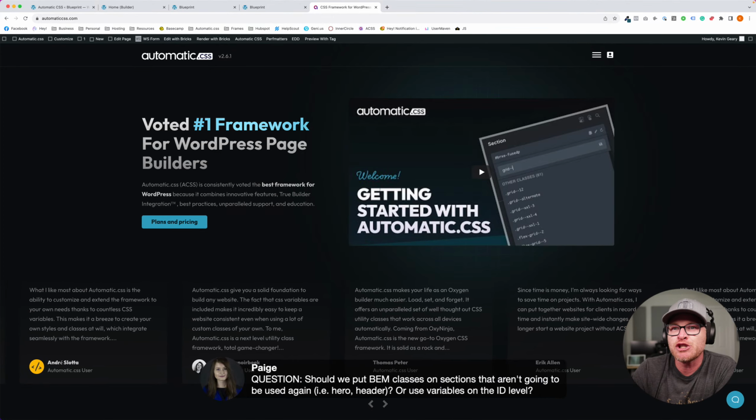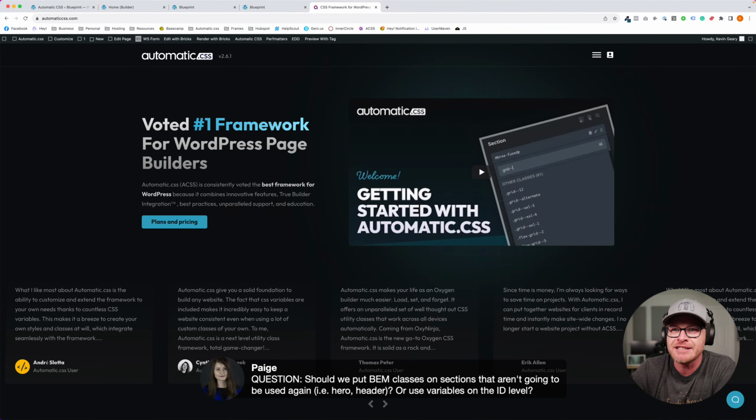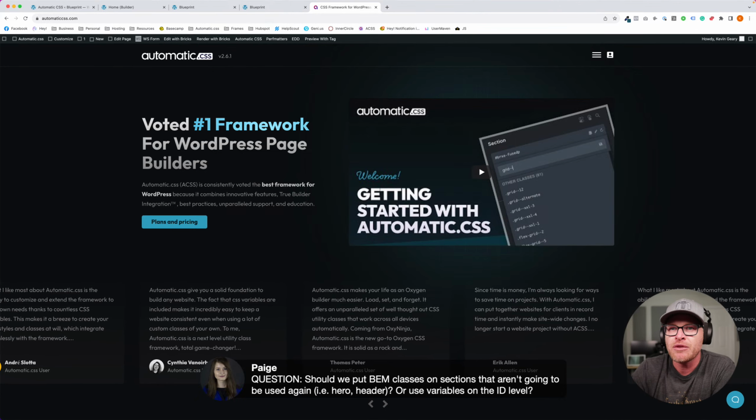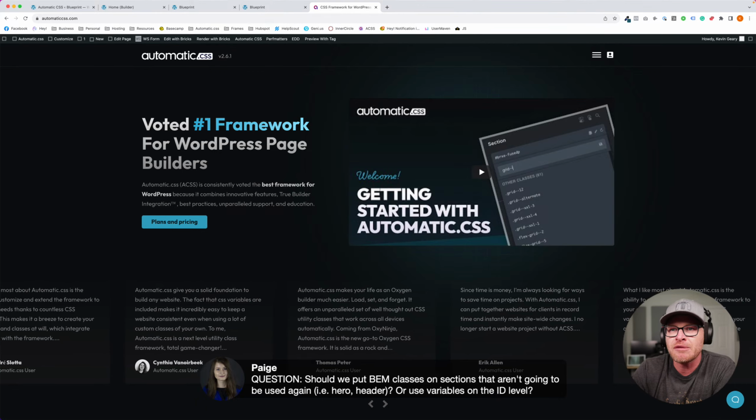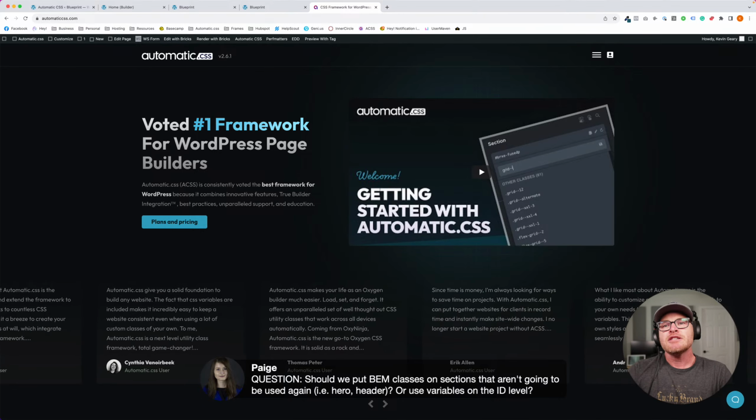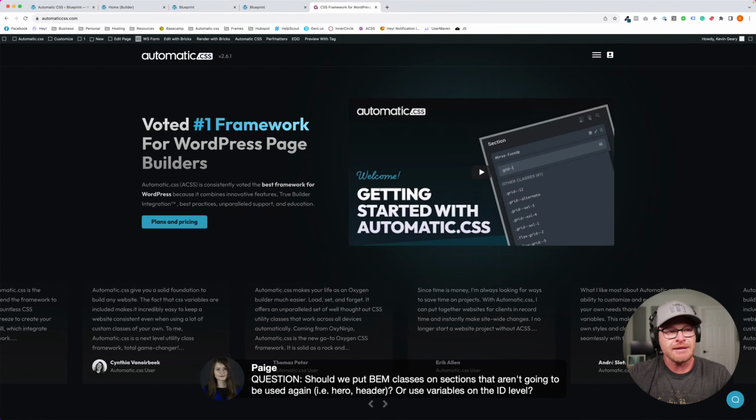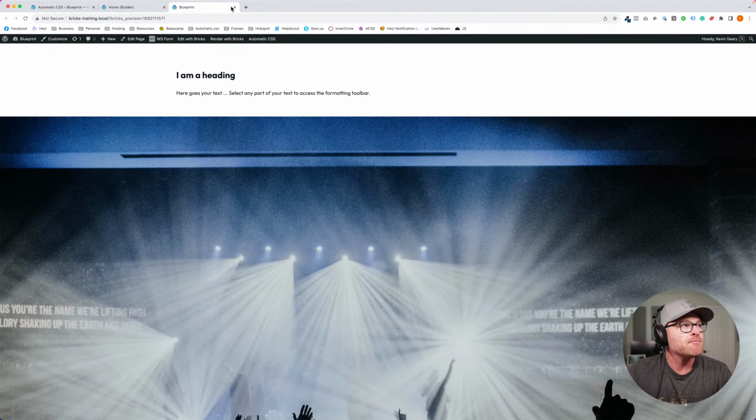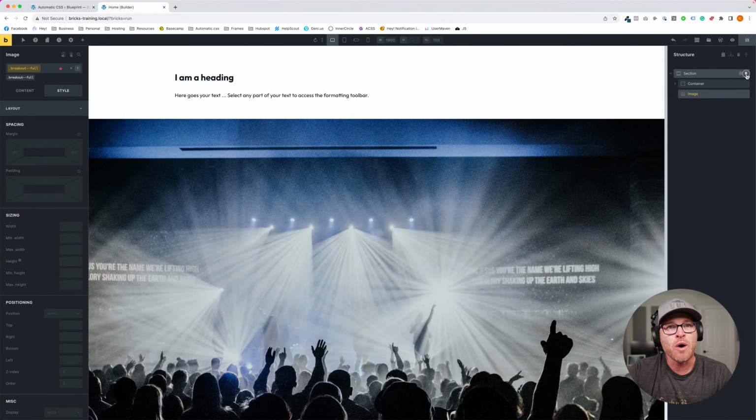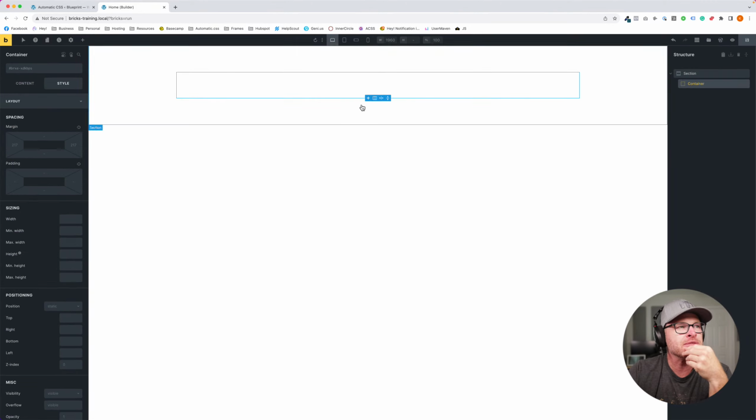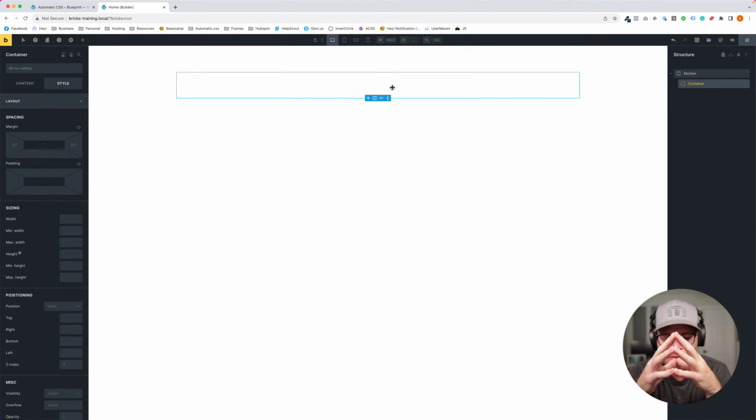All right, question. Should we put BEM classes on sections that aren't going to be used again, or use variables on the ID level? Good question. Definitely something that beginners probably wonder all of the time. I don't want to use frames to do this. I'm just thinking of a good example here.